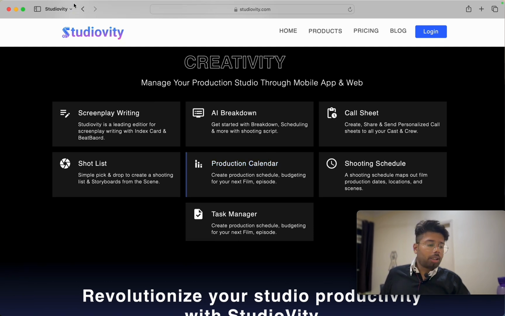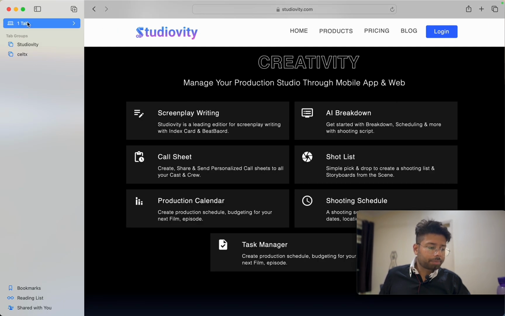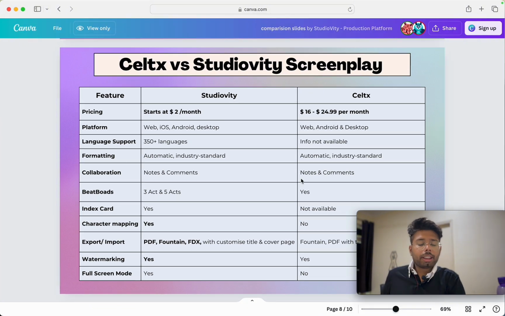And coming to their pricing part, okay. So on the pricing, Studiovity starts at just $2 per month for screenwriting, while Celtx starts with $16 for their pro version, and then for their advanced version it costs you around $35 per month. While Studiovity is available on all the platforms, whether it's mobile, iPad, iOS, Android or web, Celtx is available on web, Android and desktop. So if you are a Mac user, if you are using iPhone or iPad, you won't be able to use Celtx on those devices.